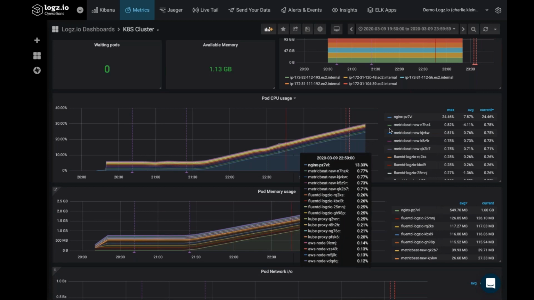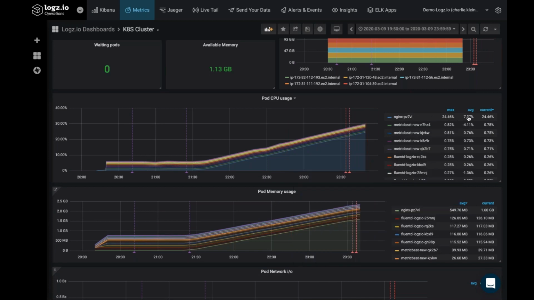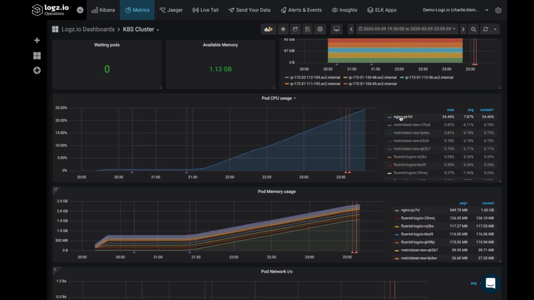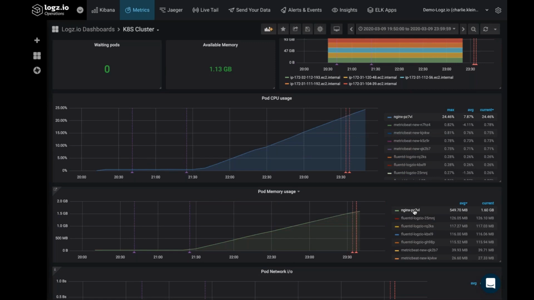It's pretty clear right away that it's this Nginx container. We can see that it's clearly using up a whole lot more CPU and memory than the rest of the containers. So we can filter for that by clicking on them, to get a more granular view of what's happening.